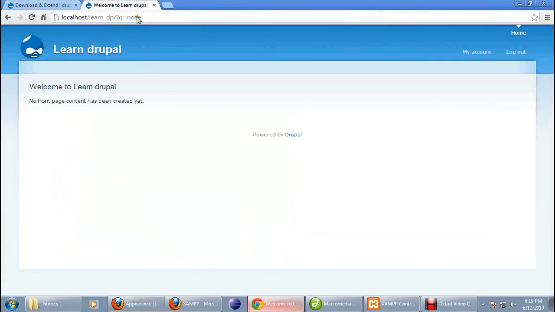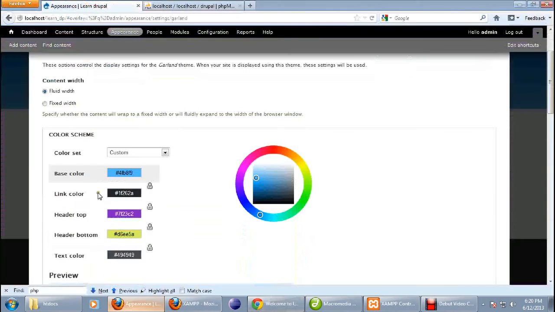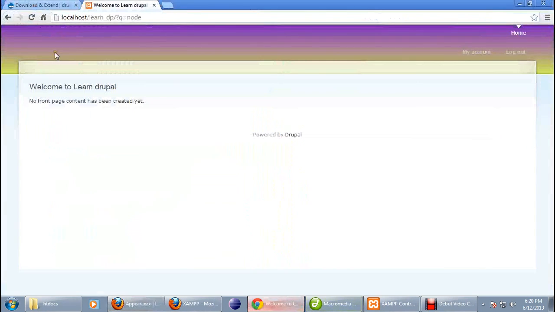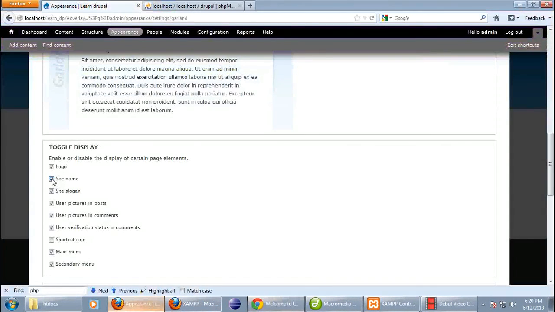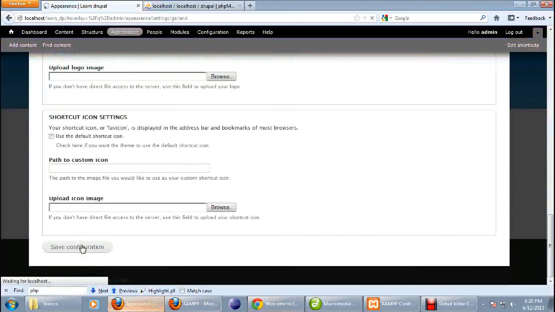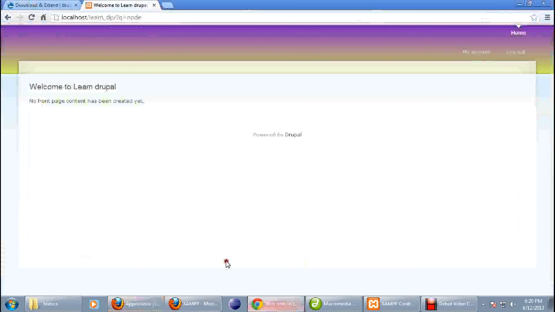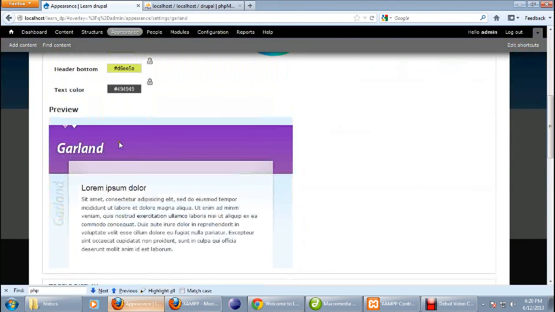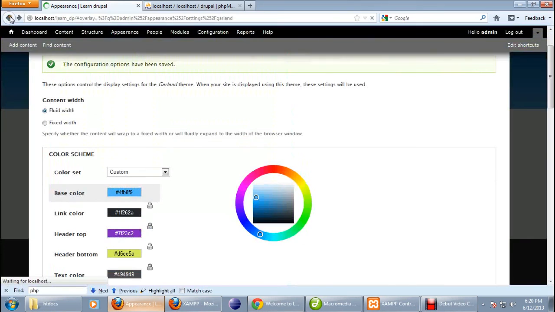And if we want to check, just go here and check. Yes, the color has been changed. I unchecked the site name over here, so it's not reflecting. The site name is disabled. If I want to see it, just click over here and save configuration. Yes, Learn Drupal, the site name is available. So we can change whatever we want over here. The options are available. So that's about the theme.